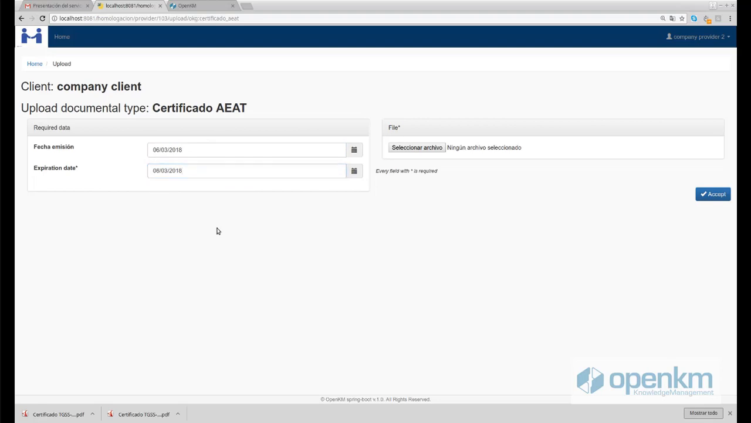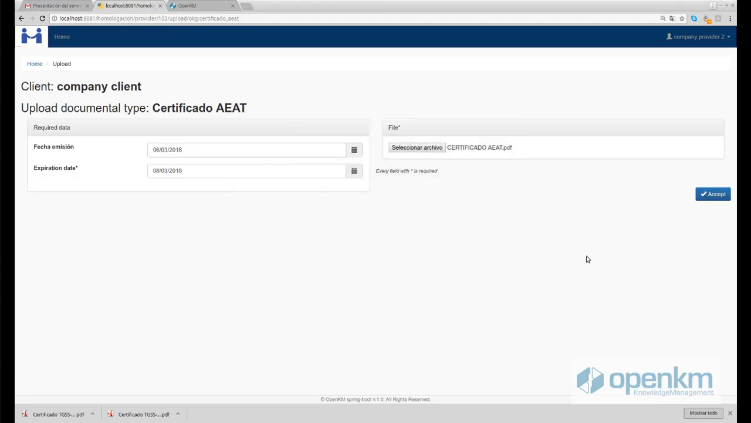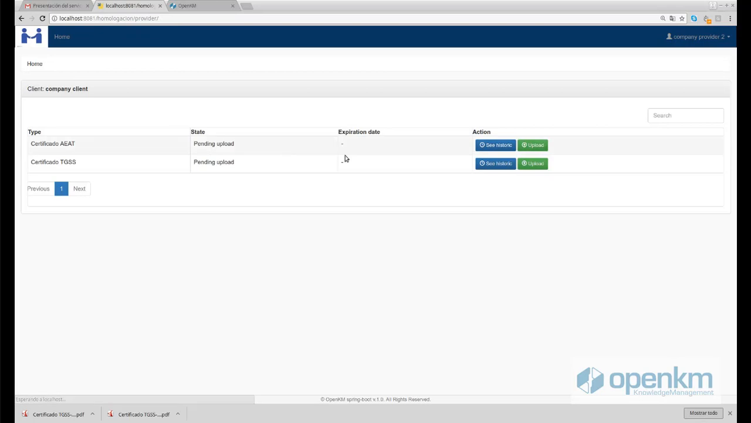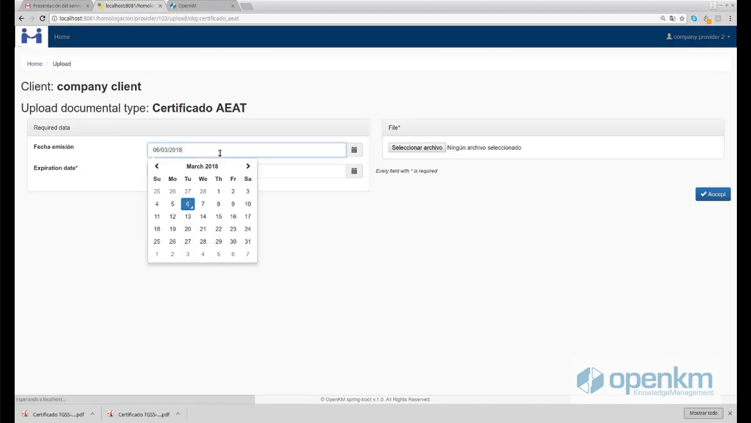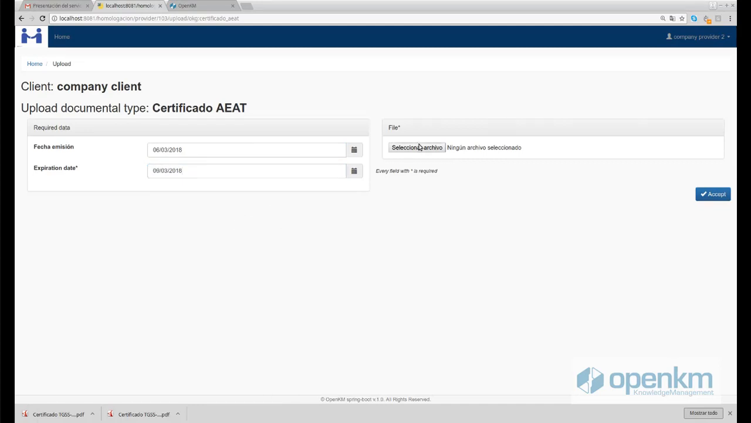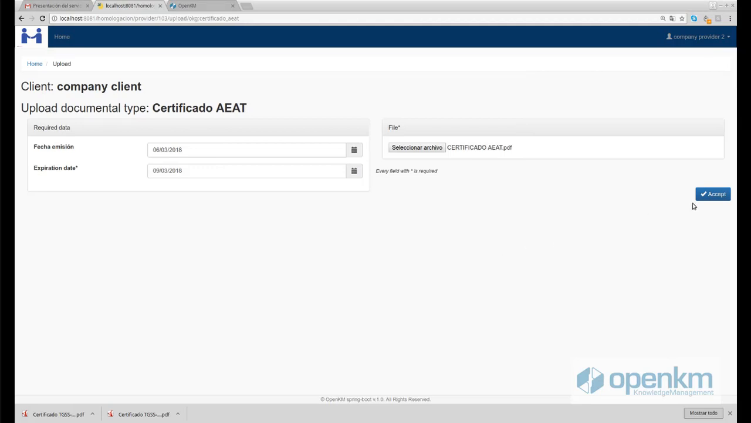As provider 2, let's upload one document so the administrator can validate it and therefore we will see notifications sent from the system. We receive an error message because, to create a valid expiration date, a minimum gap of time is necessary between the delivery date and the expiration date. We add the proper dates and we upload the file.